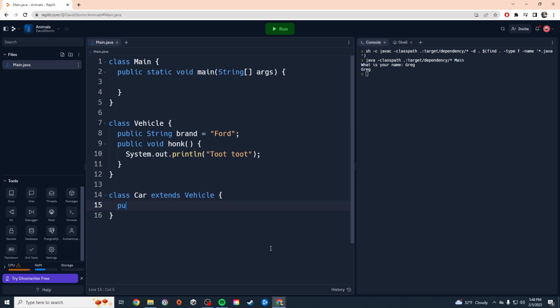And in here, I'll make a public string, and I'll say modelName equals Mustang. Okay. So now I have two separate classes, vehicle and car. And let's say in my main, let's instantiate just one of them. I'm just going to instantiate car. There's no need for me to instantiate vehicle because car already extends vehicle, right? So I'm going to instantiate car. Car myCar equals new Car.